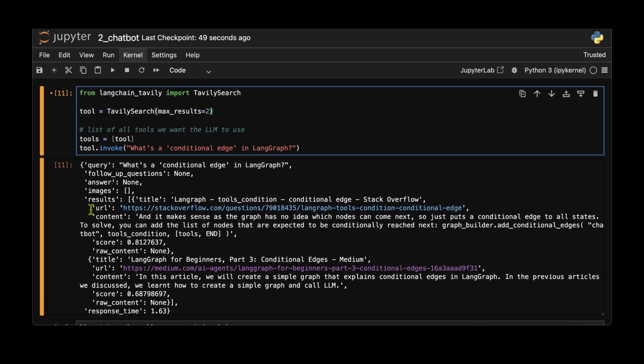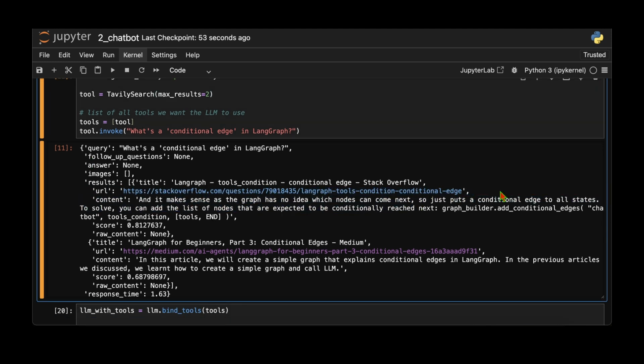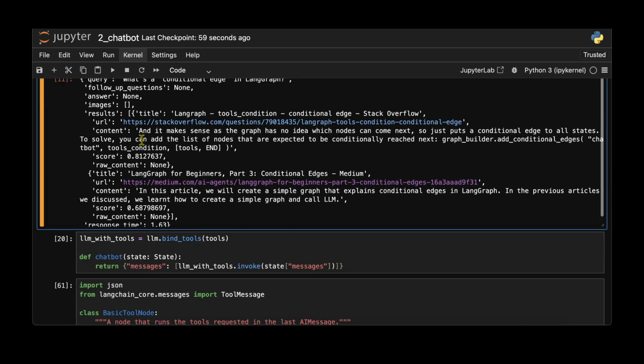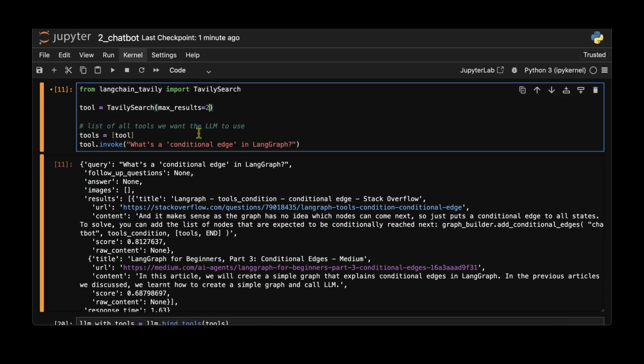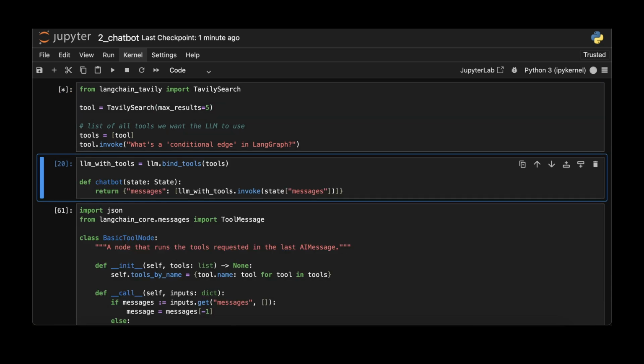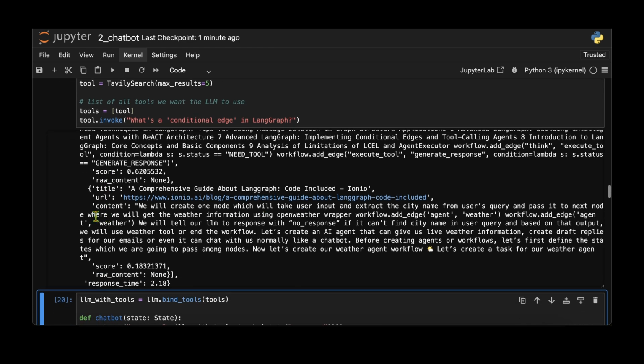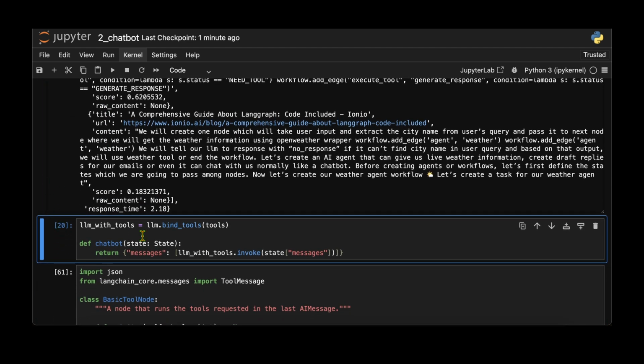The first one is from this URL, which is a Stack Overflow URL, and the second one is a Medium article. So those were the 2 responses that we get. If we set the max results to 5, it's going to take a while, but we can see that we're now getting 5 responses. So the browser tool is now sorted.